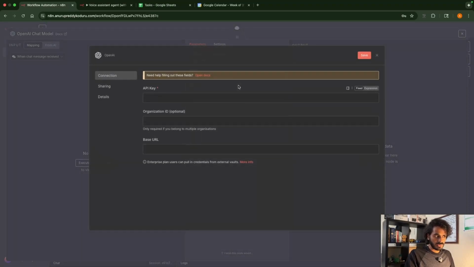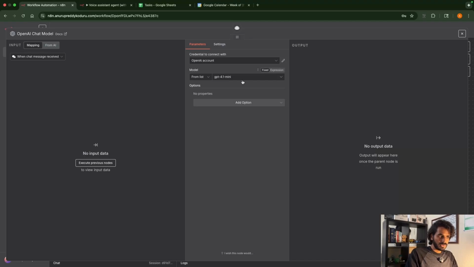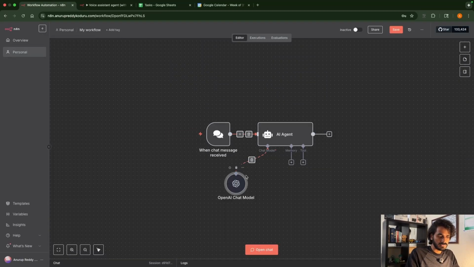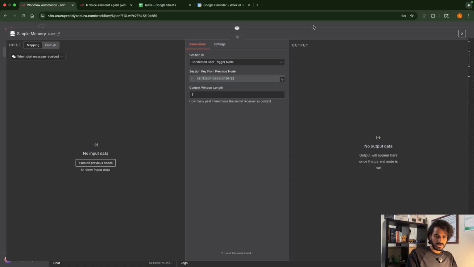You need to create your new credentials and add your API account to it and then click on save. It will add your account here. As per the model, you can choose whatever model you want. I'm just going with whatever is there first. And then we need to add a memory tool. I'll be going with the simple memory that stores in your N8N.